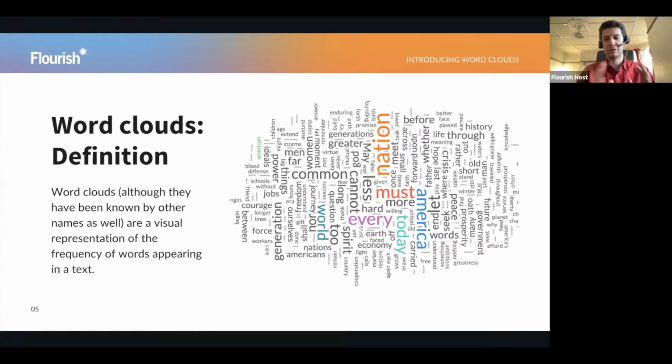It would be a good time now to define what word clouds are, because they have been known by alternative names as well, such as tag clouds or keyword clouds. Word clouds are a visual representation of the frequency of words appearing in a piece of textual data, in general, a text.